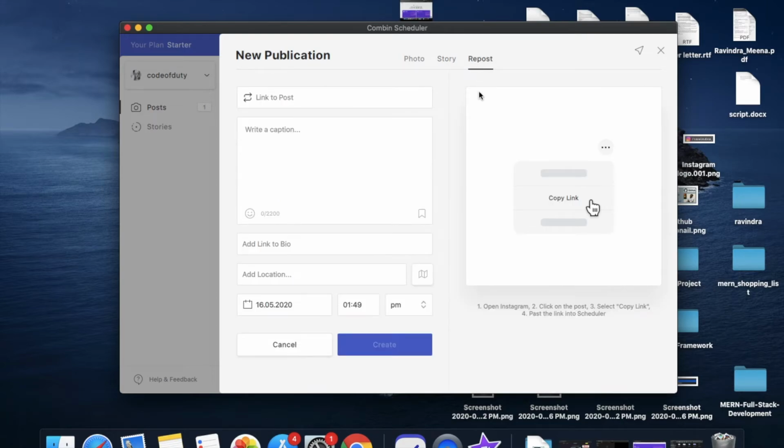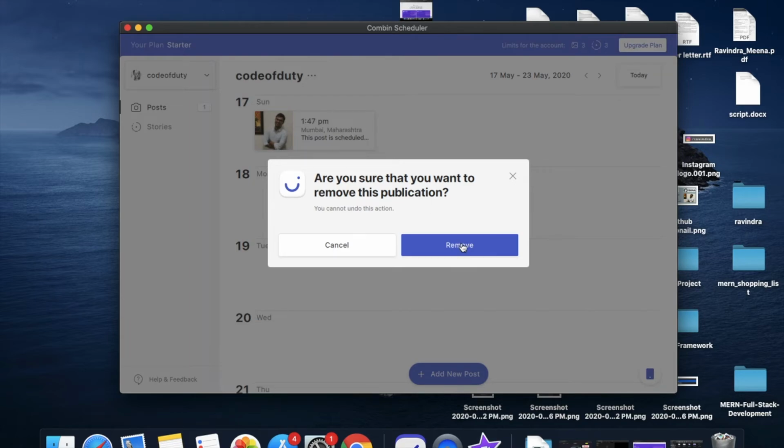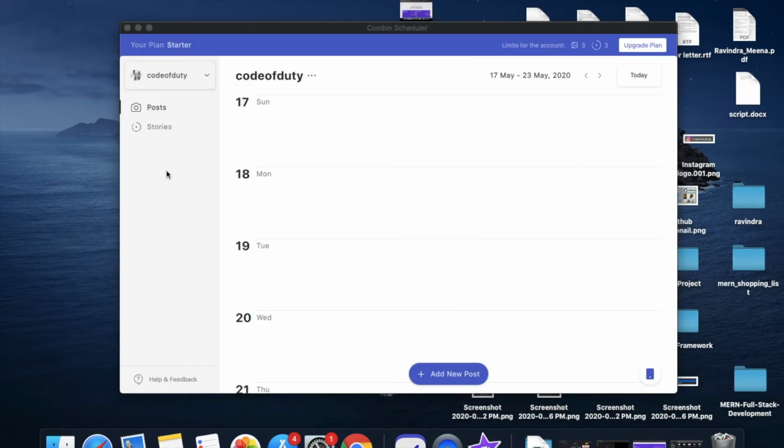And if you want to repost your post again, then paste the link of the post, write the caption, select the date and time and click on create. All the procedure would be the same. And in somehow if you change your mind, you can also right click on it and delete this post. So this will delete your scheduled post. So in this way we can schedule our posts.